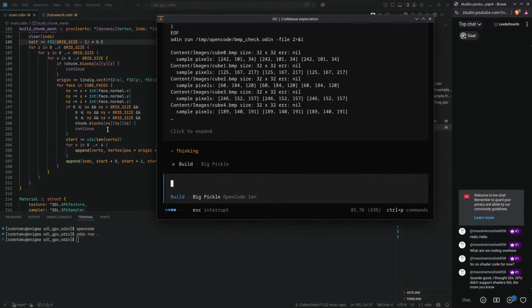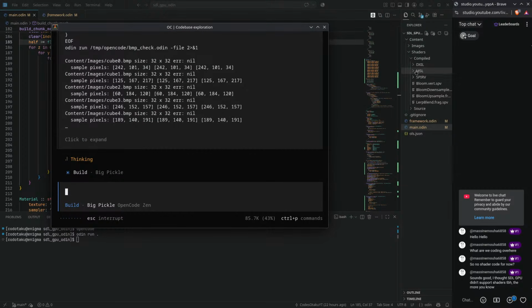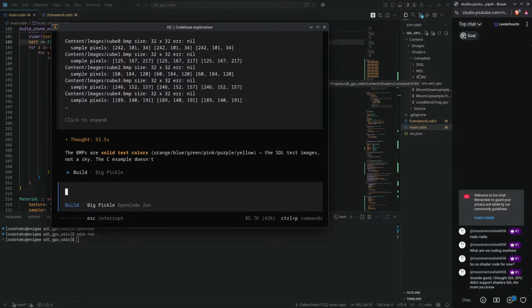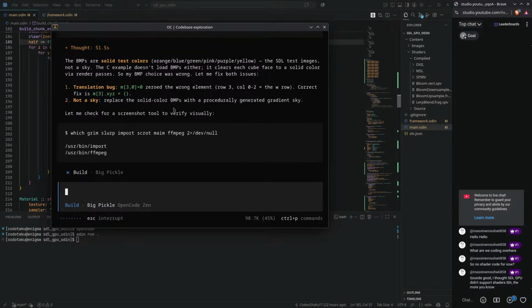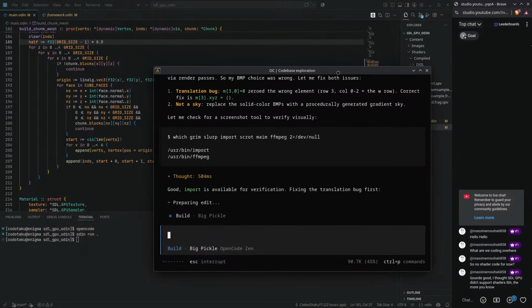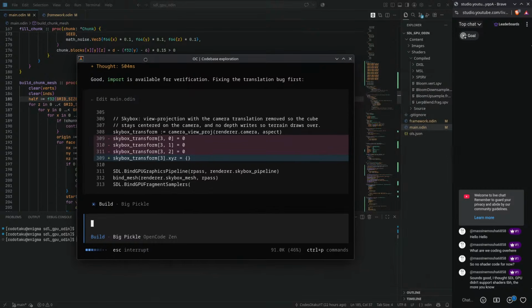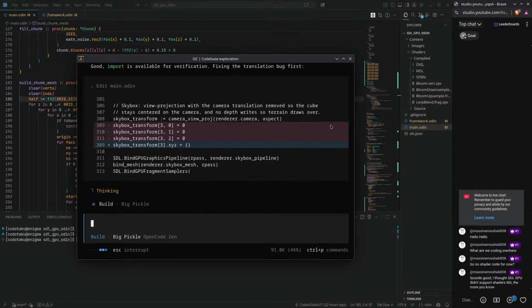And you got here SDL3 GPU, which also supports Metal. It supports DirectX and Vulkan, pretty much. The only thing that it doesn't support, at least for now currently, is web, but that doesn't matter to me personally for now.